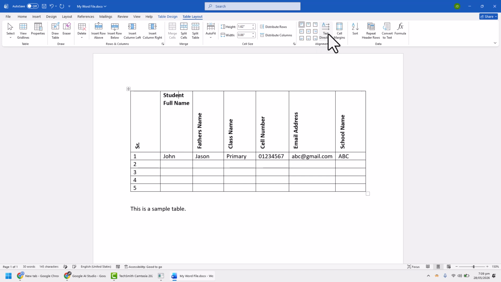Keep clicking until the text becomes horizontal again. Usually it takes 1 or 2 clicks to switch from vertical back to normal horizontal text. After the text becomes horizontal, you can also adjust the alignment if needed.